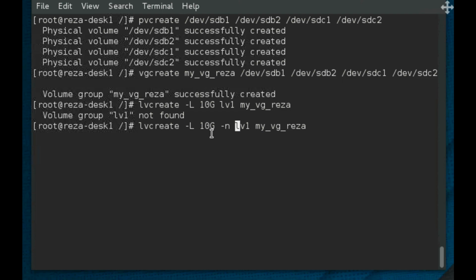gigabyte, 5 gigabyte, that's all up to you. Then hyphen n, and after hyphen n we name it, LV1, that's what I make it, and then the name of the volume group that you want to use. Hopefully this one works.